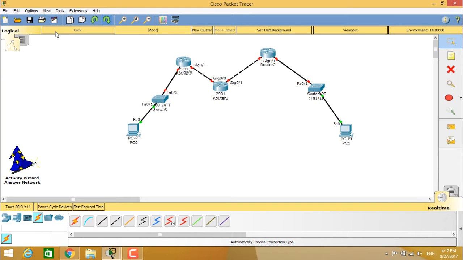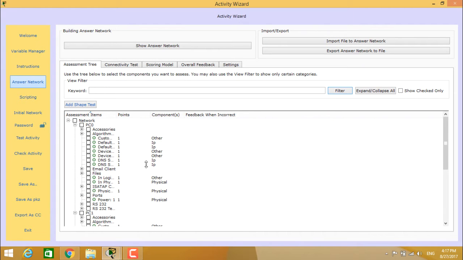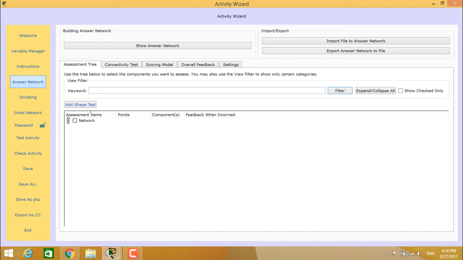If you go into the activity wizard, you can see clearly that under the activity wizard there is answer network. Building an answer network means you use the components below that you want to assess, and you can also see the assessment items clearly here. You will save these networks for your lesson purposes, for students who can look at this network.